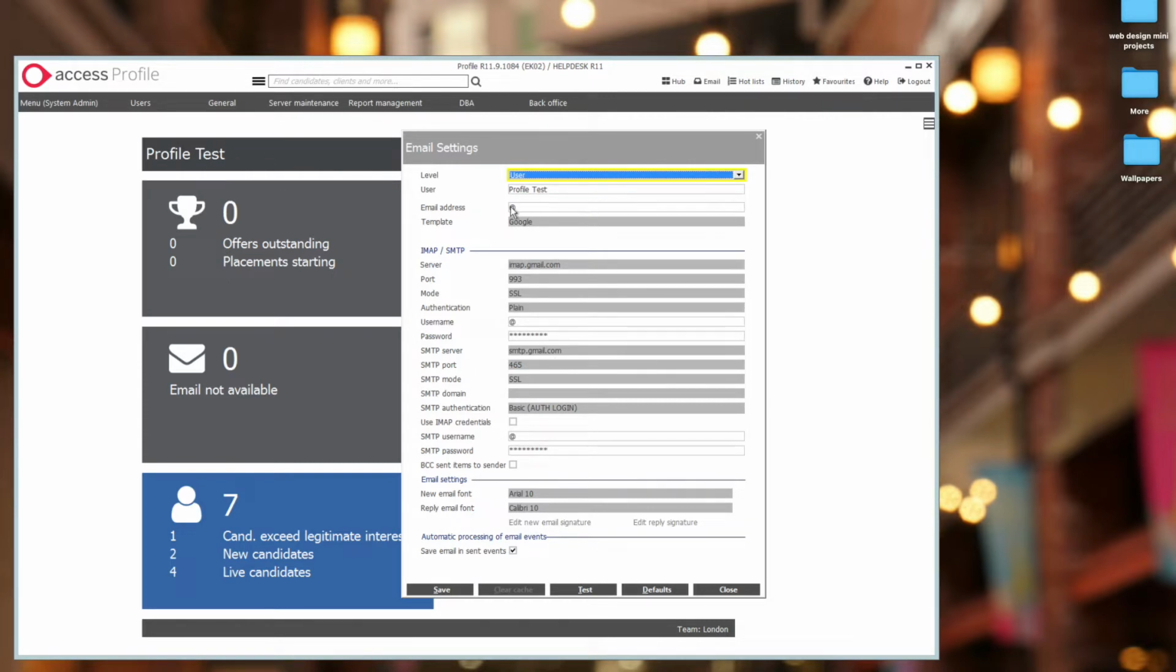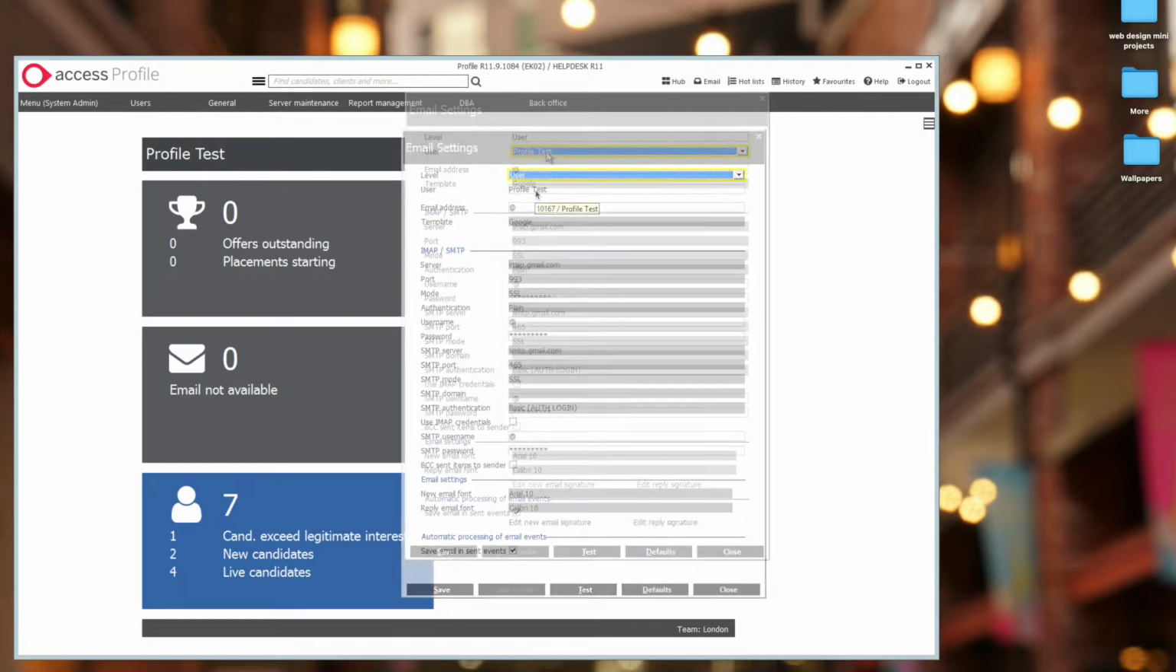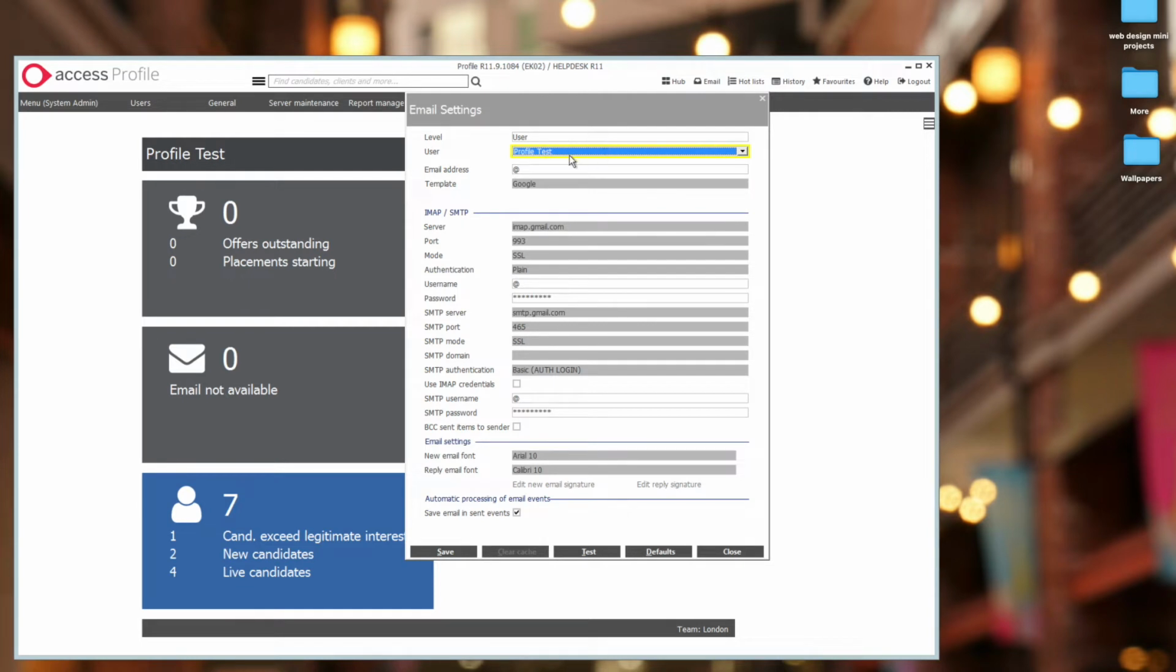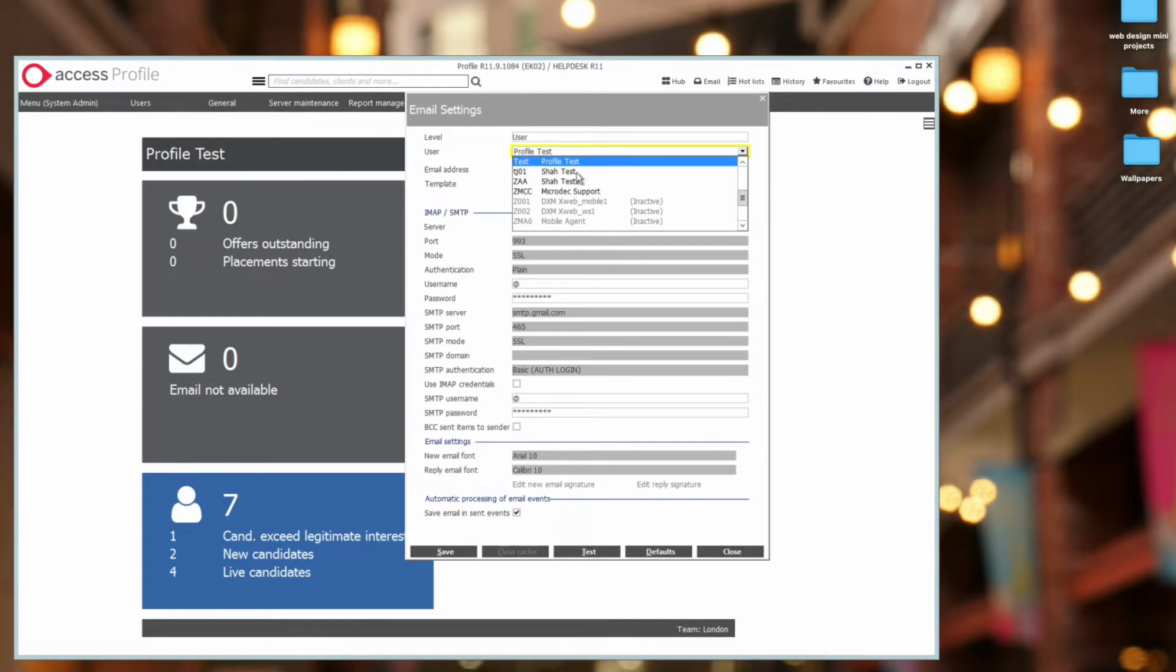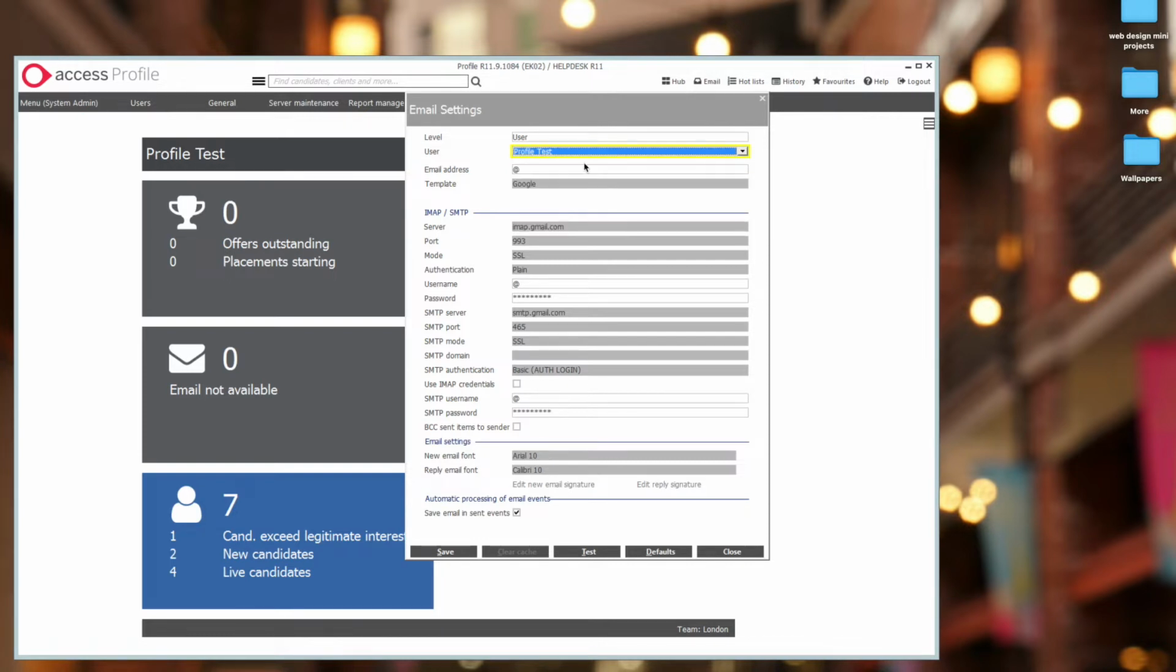This will then display the settings for every individual user on the system, and you can check to see which user you're currently selected on using the drop down called user at the top. And from here you can scroll through the settings for other users as well. So we'll keep it at profile test because that's the user we'll use for this demonstration. The next step is to type in the email address for this Google email account.